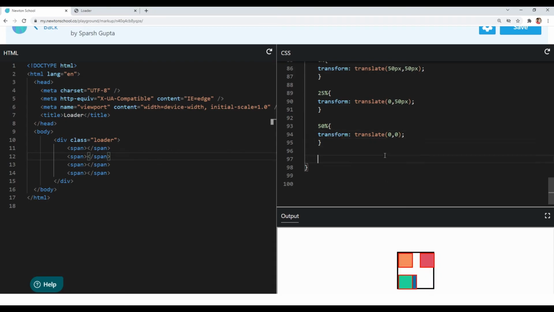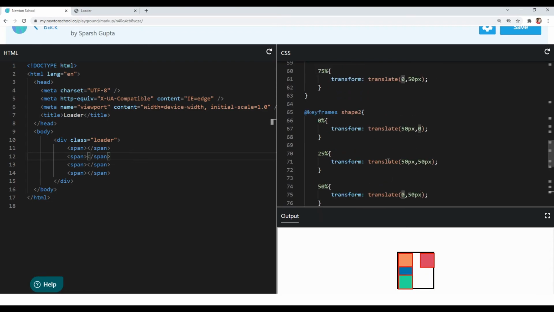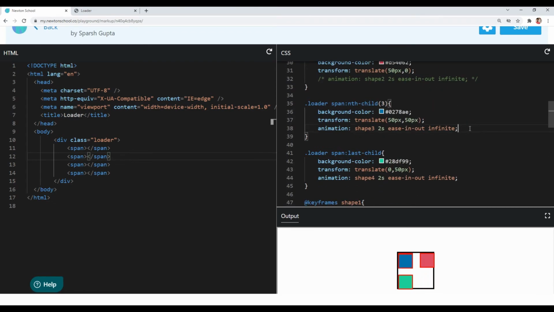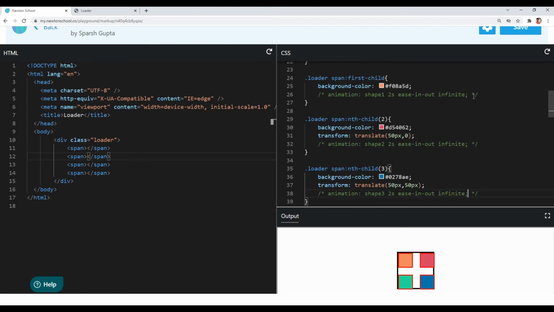Now let's define the position at 75%. We want to position our third child at 75%. So this position is basically 50 pixel from x direction and 0 pixel from y direction. So 50 pixel from x and 0 from y. So our third element is also moving around our loader element successfully. Now let's comment the animation property. We will uncomment the animation properties at last.